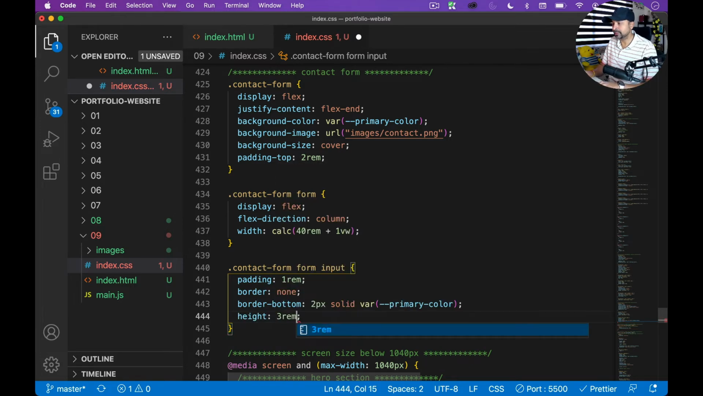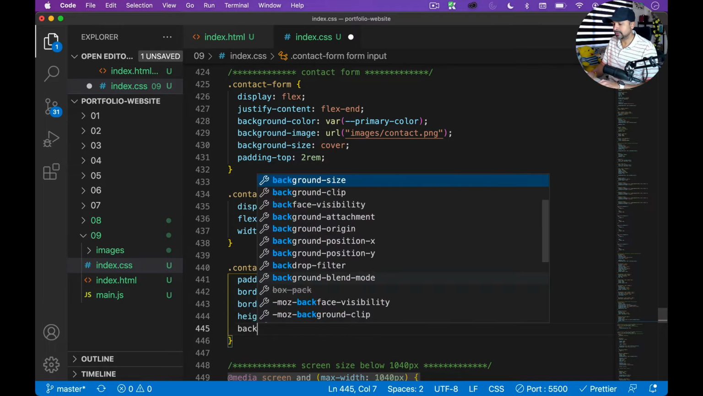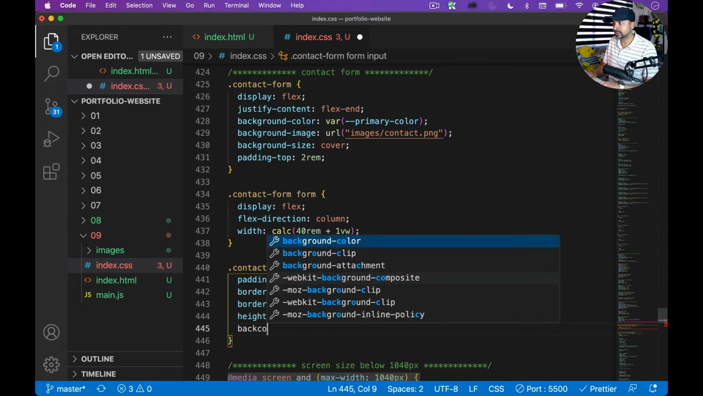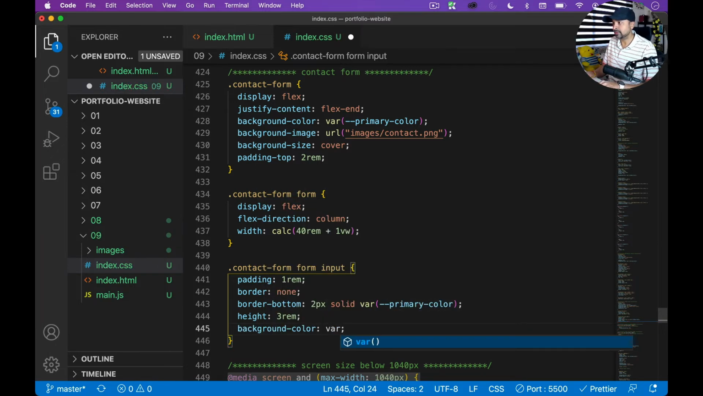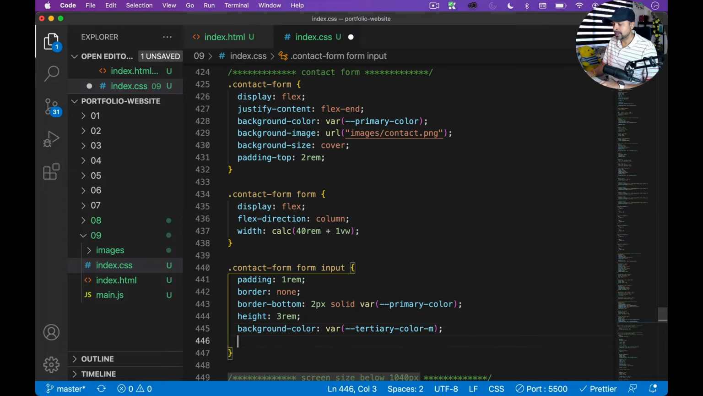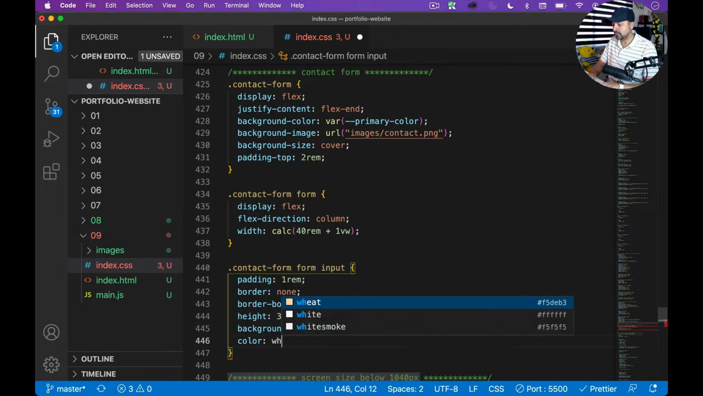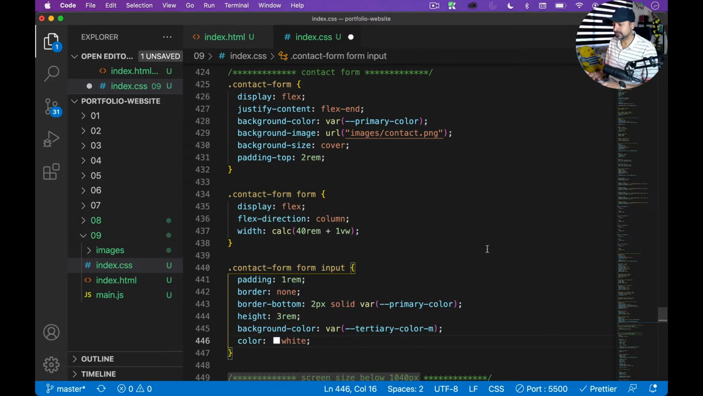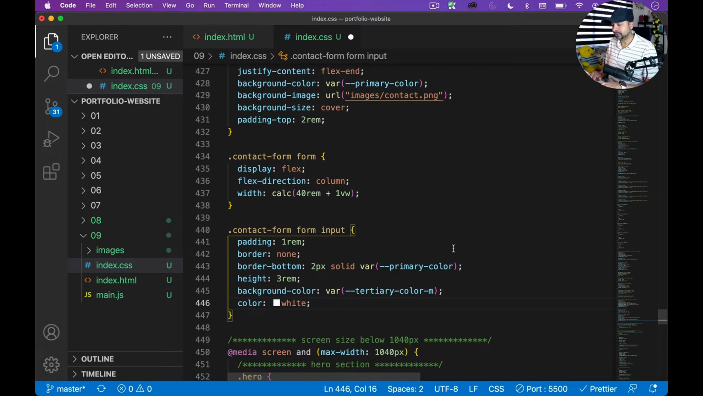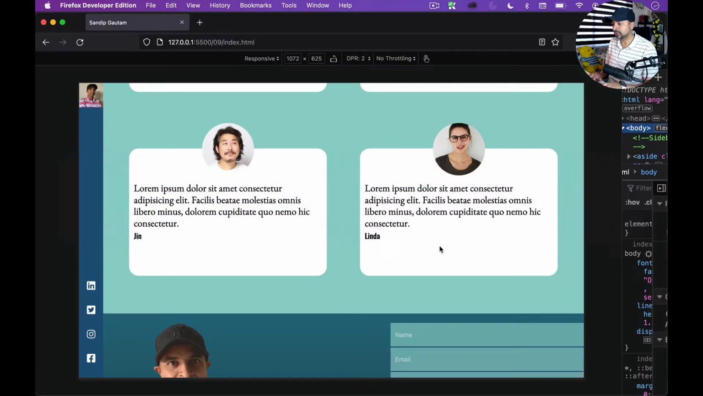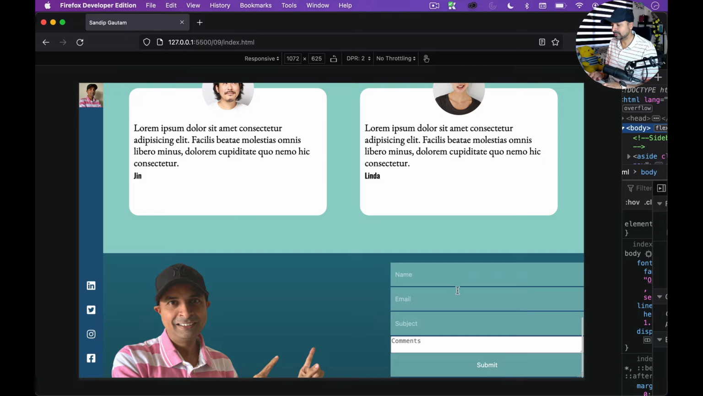Next, I'm going to give some height. That value will be 3 rem, and I'll give it some background color of, again, a tertiary color, but the modified one I'm going to use because I want to have some transparency, and I'll give the color of white for my text. So this is going to style all my input basically. See that? A form is coming up, right? You can see, right? So if I type something, it's showing in white color.